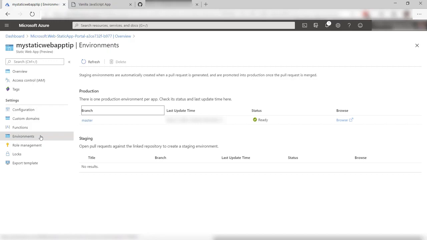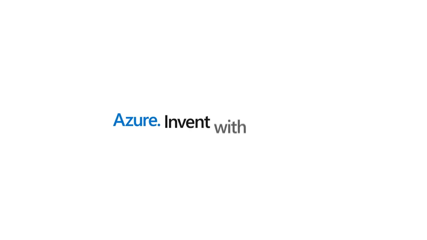Azure Static Web Apps is a great way to run static websites on Azure. Go and check it out.